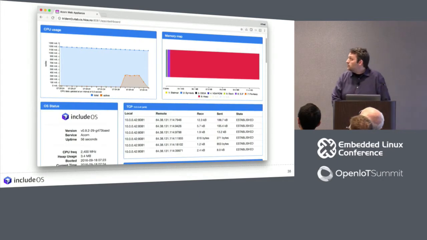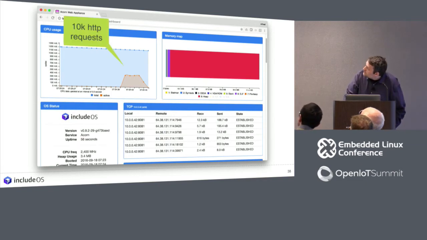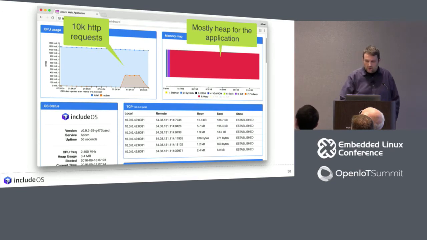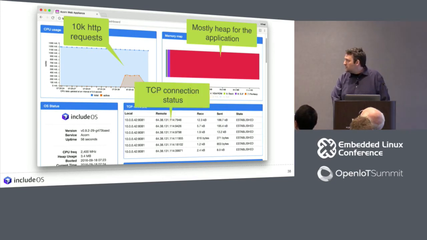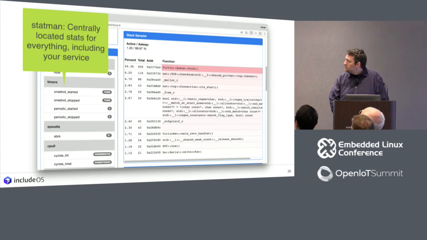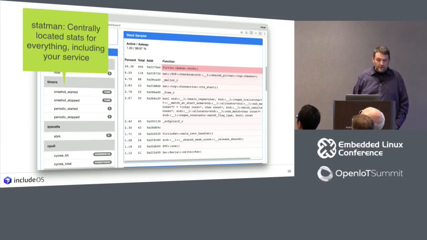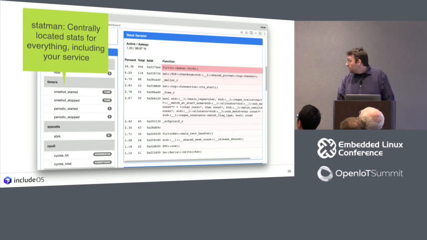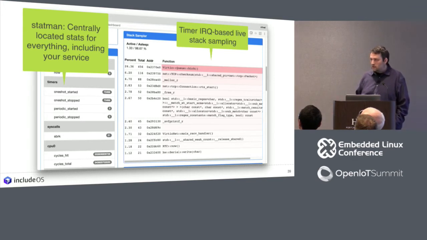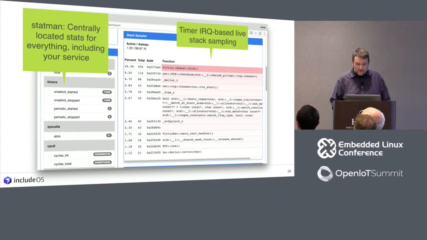And this is the dashboard in Acorn. There's a live update. Here you see what happens when suddenly 10,000 HTTP requests come in. Then the CPU has to work a bit. And you see a memory map. You see there is mostly a heap for the application. And you can see the TCP connection status in real time. Also, there is statistics. So there's centrally located statistics for everything, including your service. And on the side there, there's a timer-based live stack sampling, so you can see which functions are executing. This is very useful for debugging.